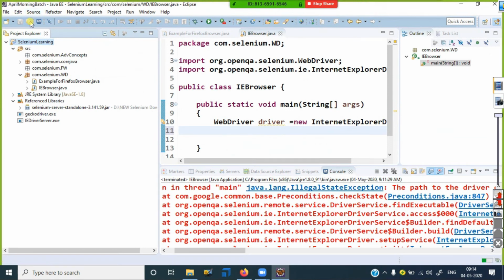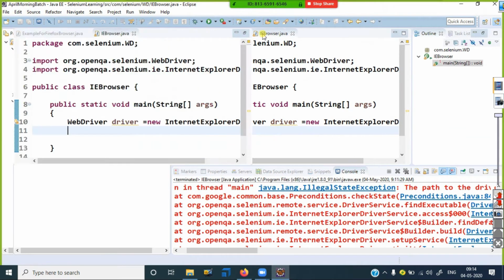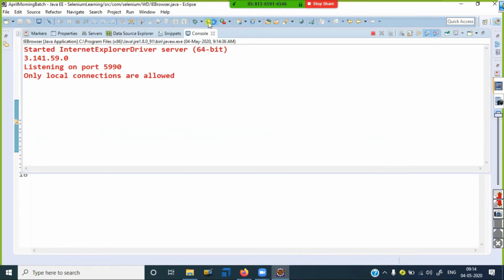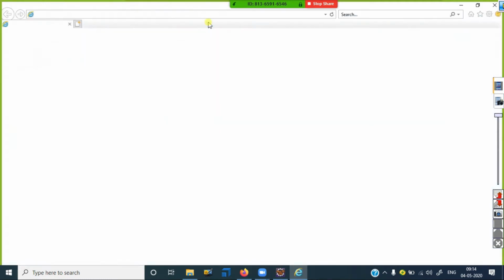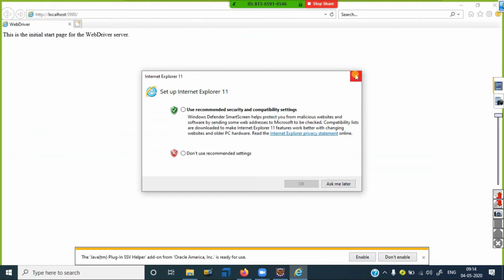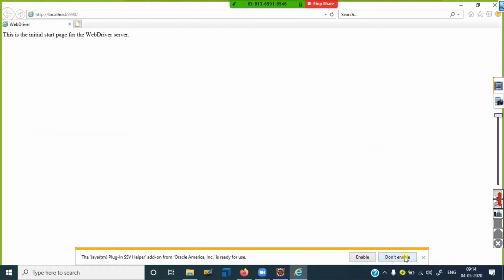Save it, and click on run. Now the IE browser opens. But you must have the IE browser installed in your system. Are you clear?